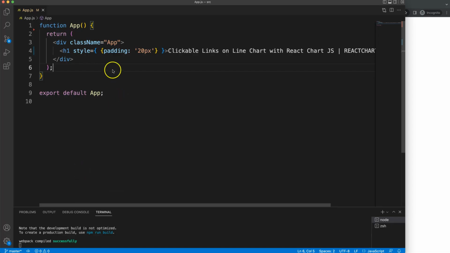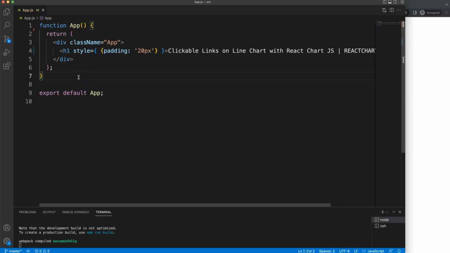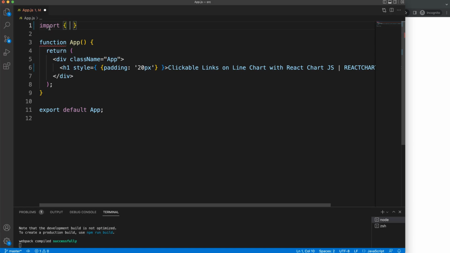So here we have our basic template. Here it's really blank. And what we're going to do now is create our clickable links. First of all, we have to create the chart. So what we're going to do here is a few things. First of all, at the very top here, I'm going to import specific items. And what I need to import in this case would be basically the line chart.